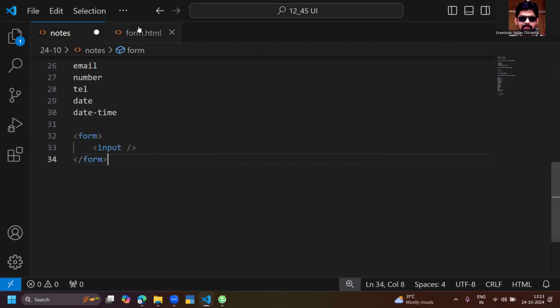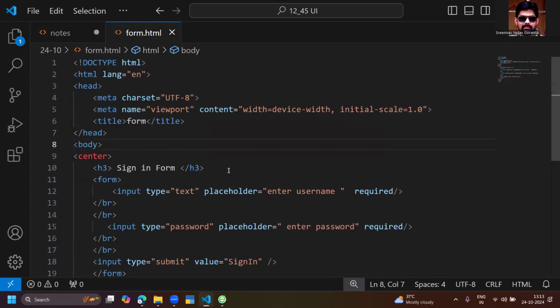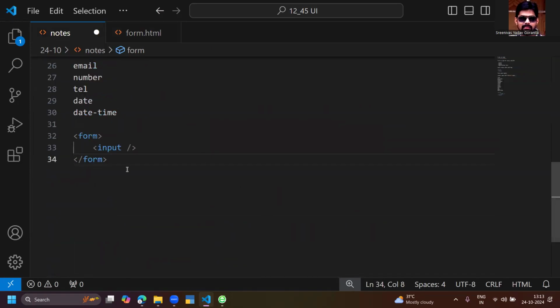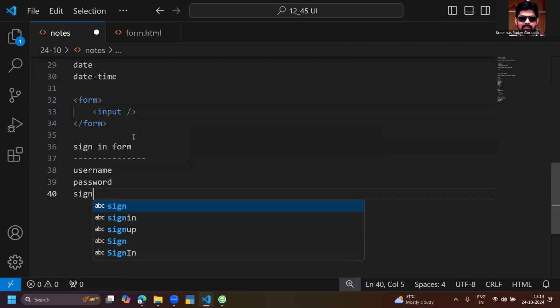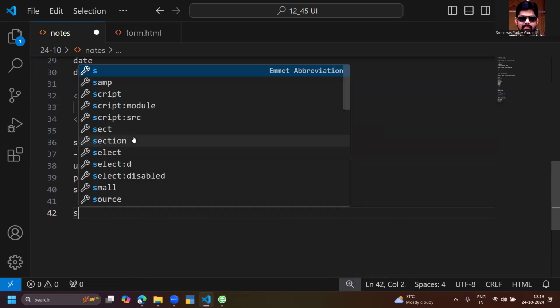Let me try to create a sign-up form now. What are the required fields for the sign up? I already created a sign-in form. So for the sign-in form, what are the required things? Username field, password field, sign-in. Username option, password option, and submit option. These are the three options you have to give for the sign-in form.